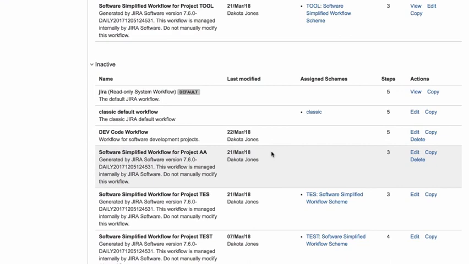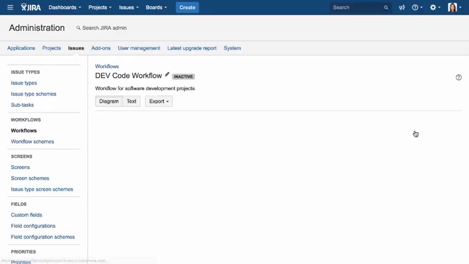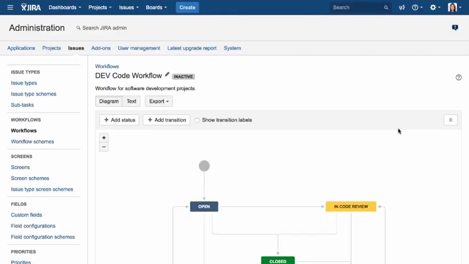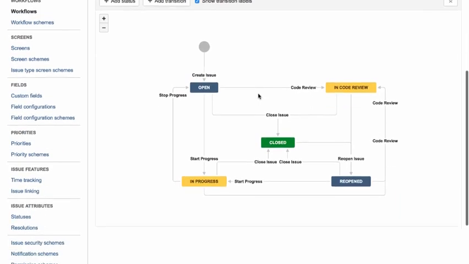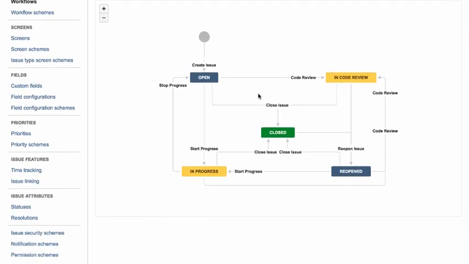as you can see again in the inactive section, there's a workflow called Dev Code Workflow. Let's edit that. I'm going to click on the Show Transitions label so I can see what the transitions are called. This differs to the default Jira workflow as someone has already added the in-code review status, removed the resolve status, and have also updated the transition names appropriately.